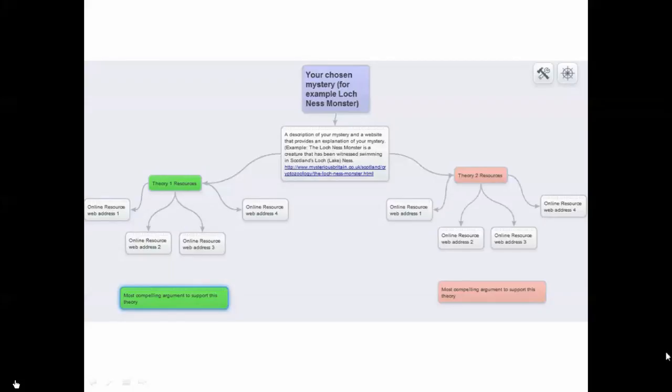This video will just give you an example of what your Spiderscribe should look like. This is the organizational tool that you will use to gather and organize your information after you've chosen your mystery. We will have just a basic tree diagram starting here at the top with your chosen mystery, and you can just state it as the name of the mystery. For example, I would call this one Loch Ness Monster.